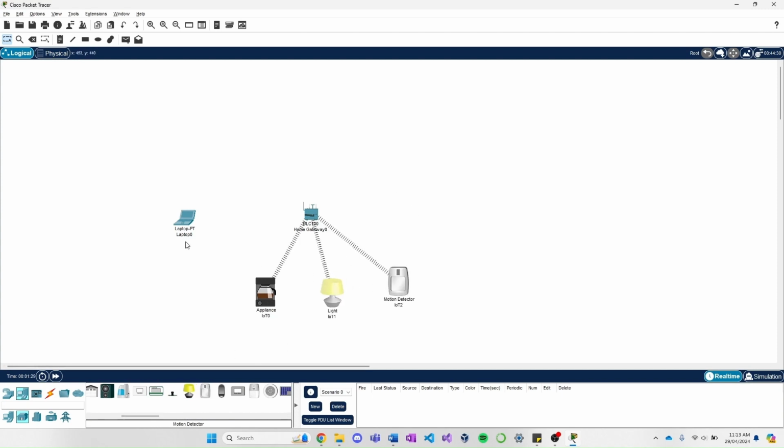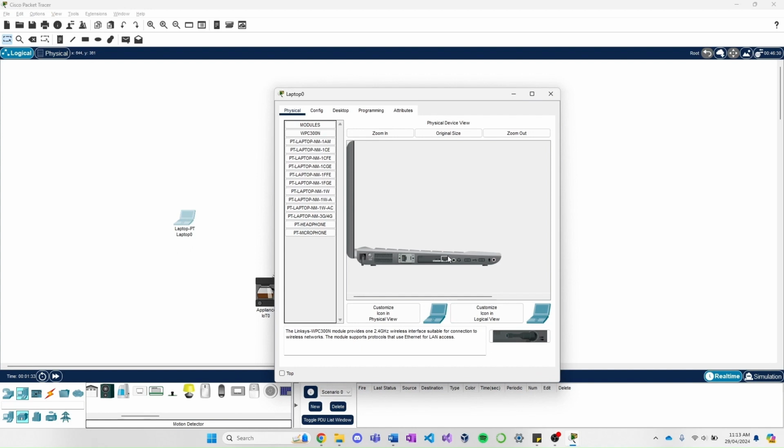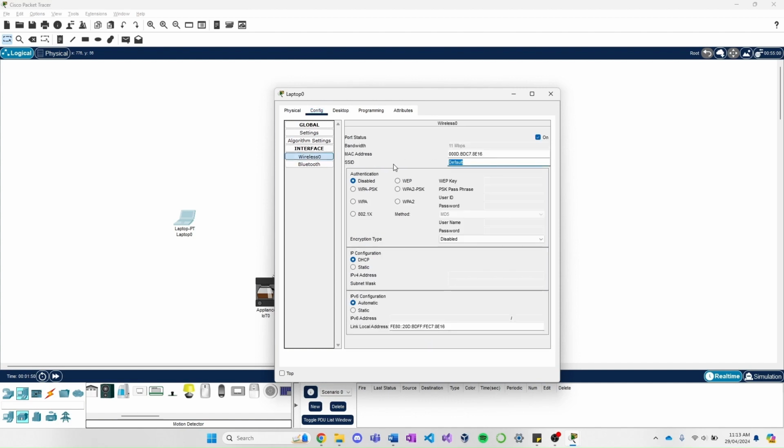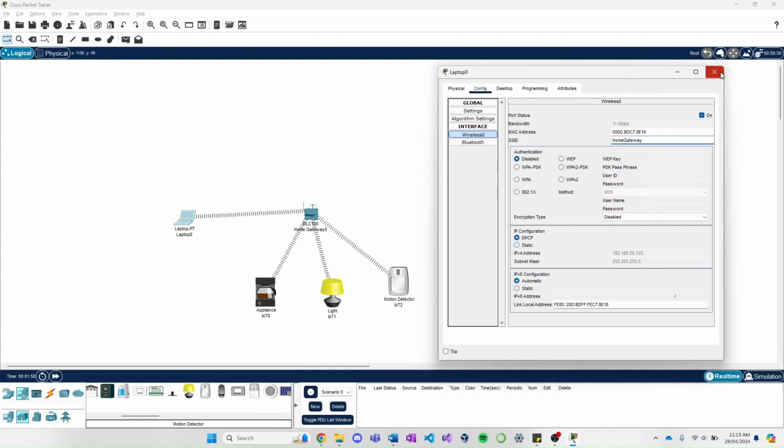These automatically connect, however the laptop doesn't, so I will power off my laptop, take out the wired module, and replace it with WPC300N to give it wireless connectivity. To configure this, I will navigate to the config, and then under Interface and Wireless Zero, I will change the SSID to Home Gateway. This then connects it to the Home Gateway.